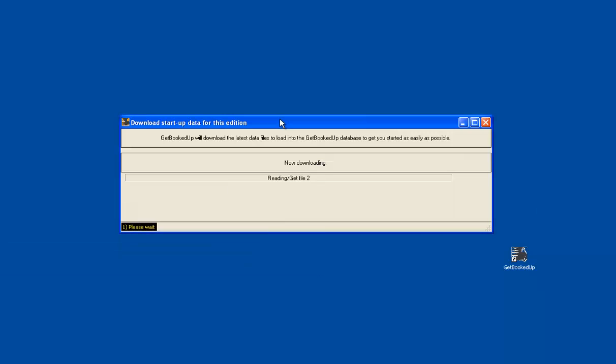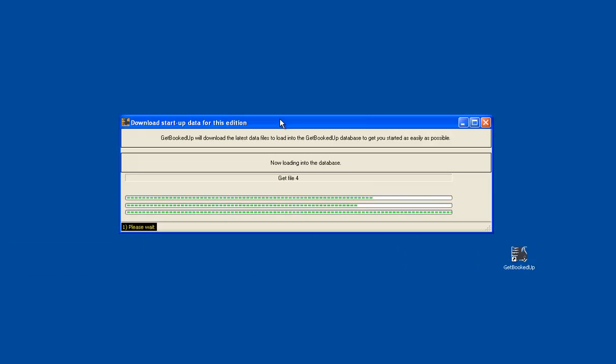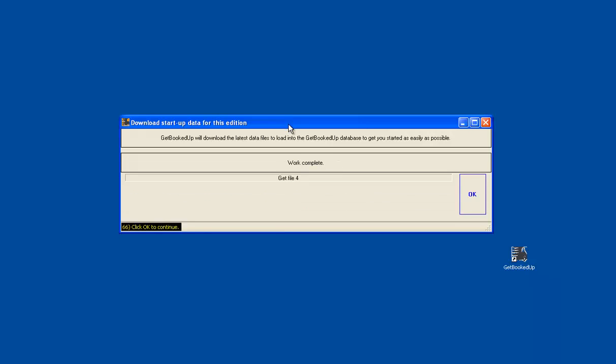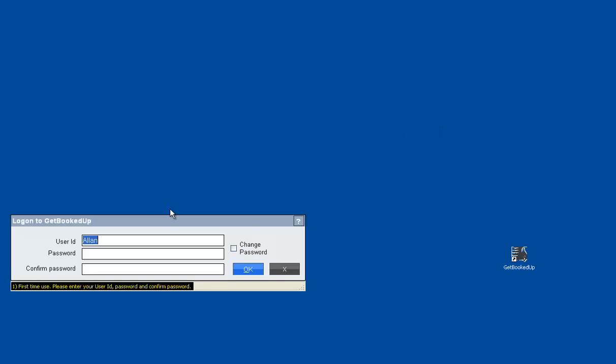What the system will now do is it will just do another update just to verify everything. Confirm the license details, make sure that you've got the latest file of any other downloads that are there to use in the back end. And then once it's completed, it says click OK to continue. Click OK.